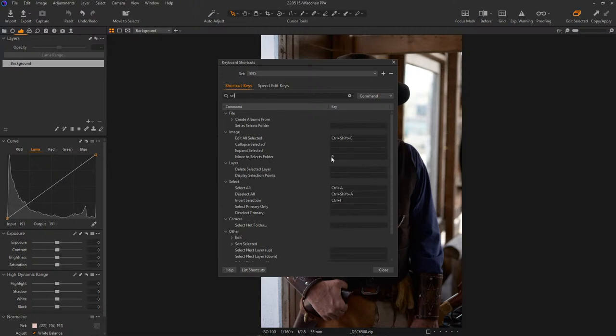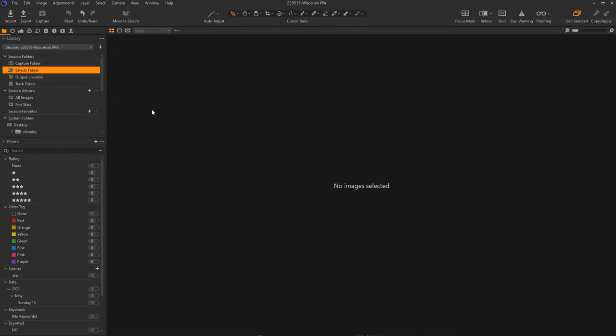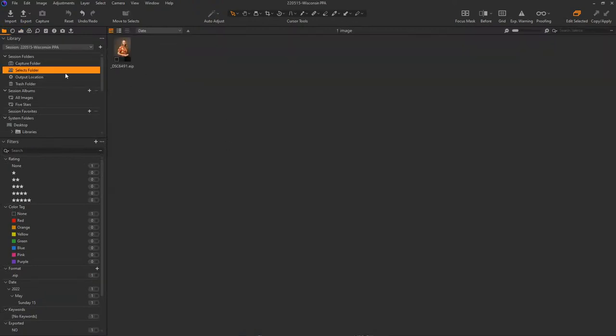This is the same as Lightroom. So if you're used to Lightroom and you're just hitting the pick key, or P for pick, which flags it, Capture One doesn't do that. Capture One doesn't have a flagging mechanism, because what it does is physically pick it up and move it to this folder. This folder contains all of your picked images.